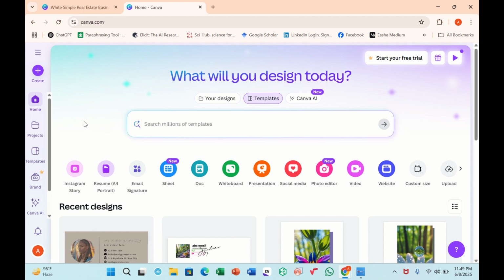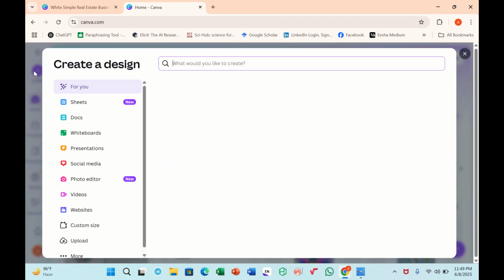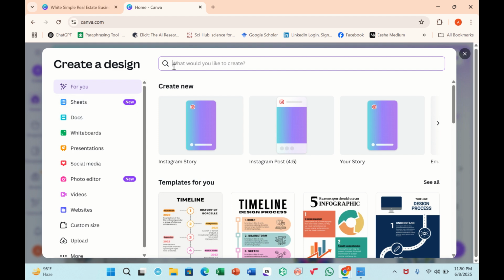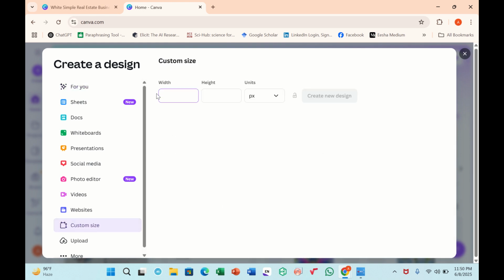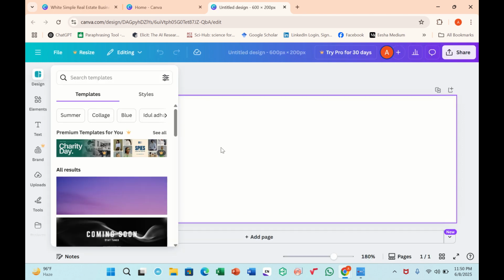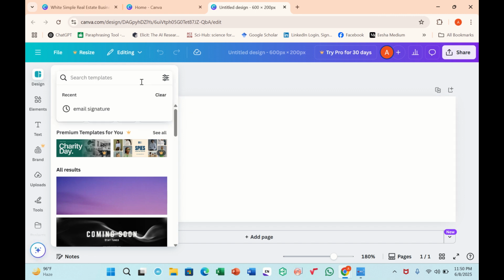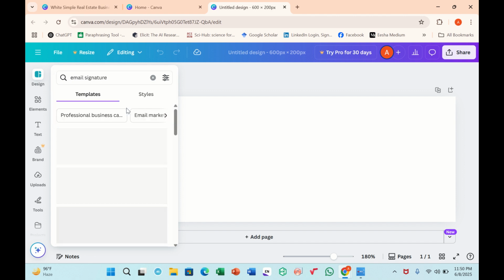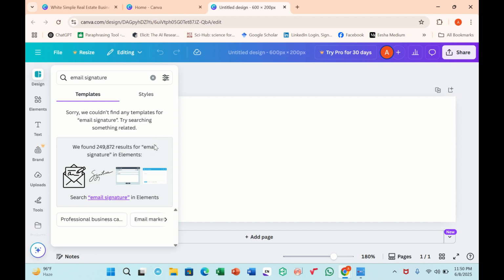It is very easy, but you're going to click on create. This option is available. Now what you can do is customize it and start from scratch. You're going to write here your width, let's just say 600, and 200 is going to be your height. Now you're going to create a design from scratch. You see this is a blank page. You're going to create it from scratch, or you can also simply type here email signature and do your stuff on your own.